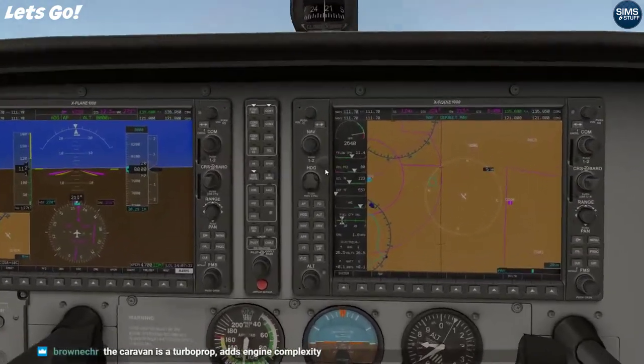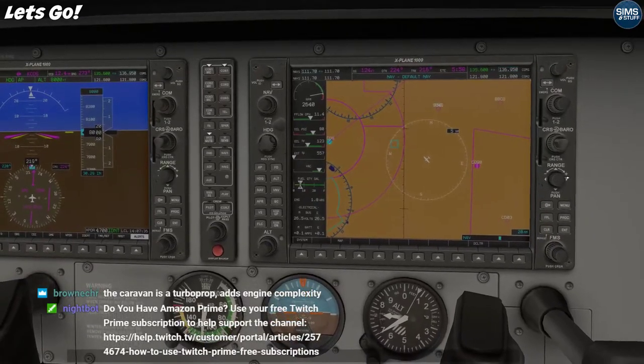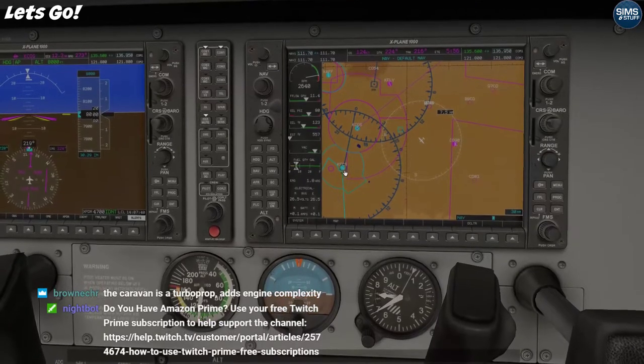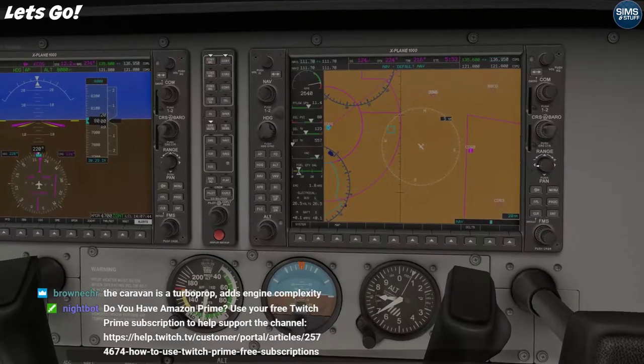So our airport is over here. We're now heading back towards it. Slowly.